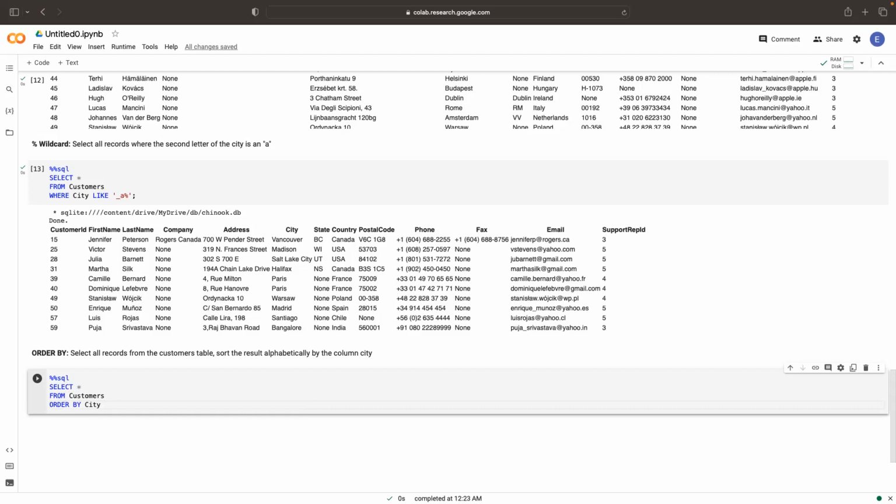Order by has two different sorting directions. You could have the ascending order or the descending order. In ascending order, we're going A, B, C, D. In descending order, we're going Z all the way to A. That's basically what descending order is. So that's basically the sort direction.